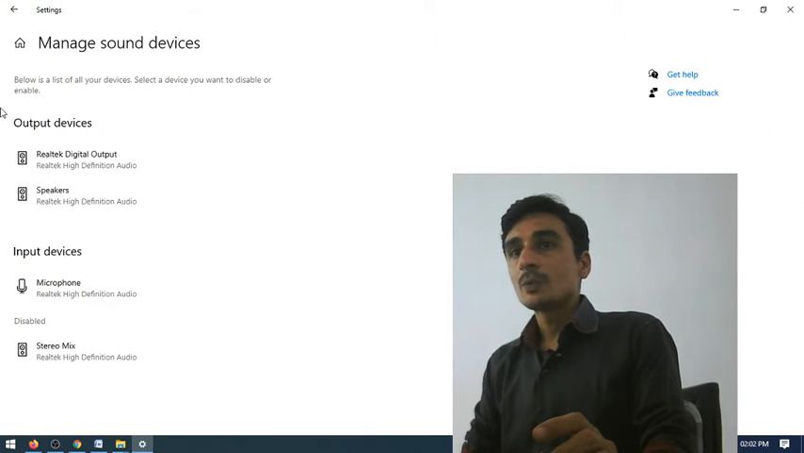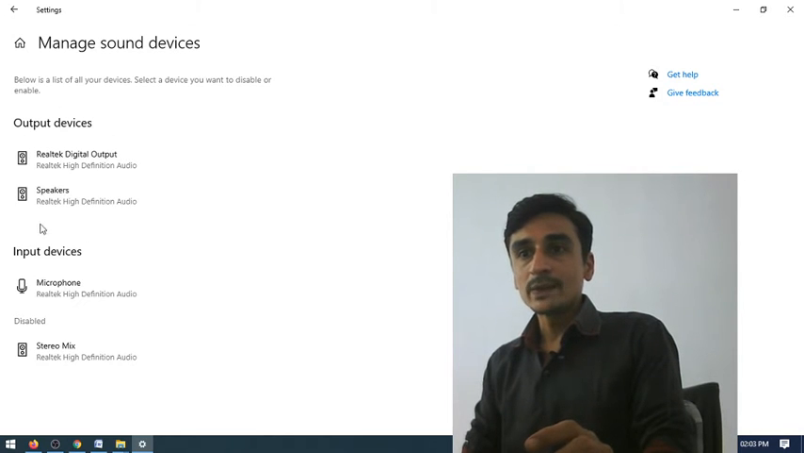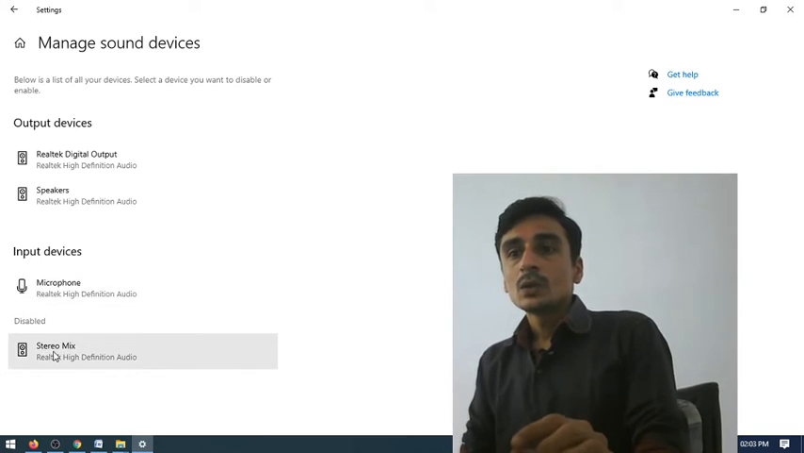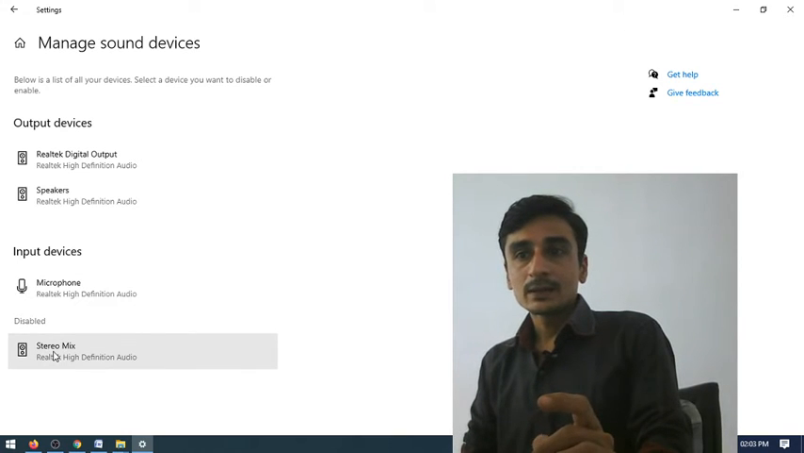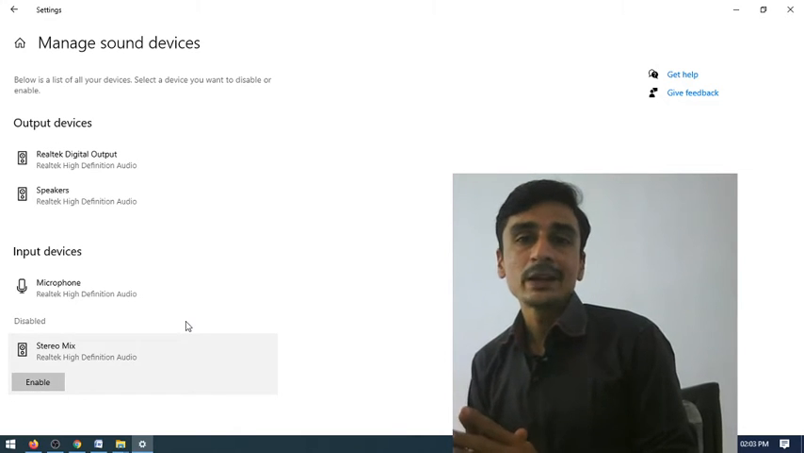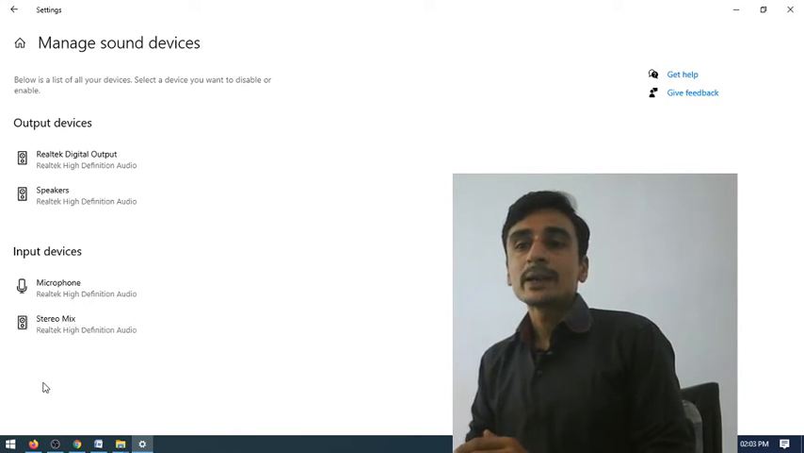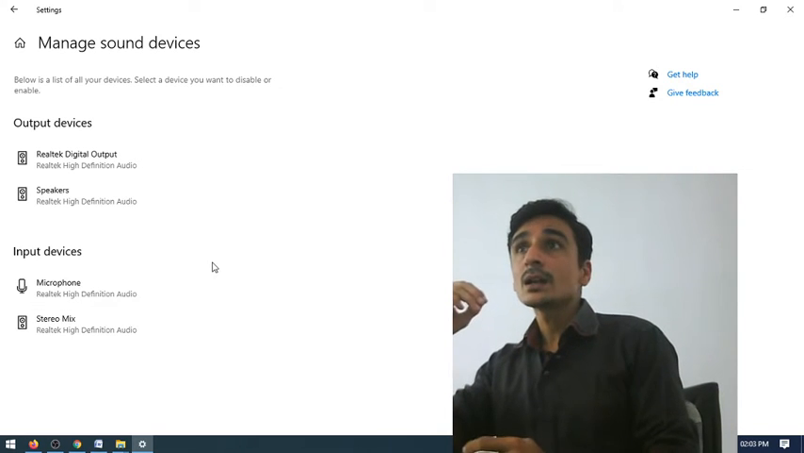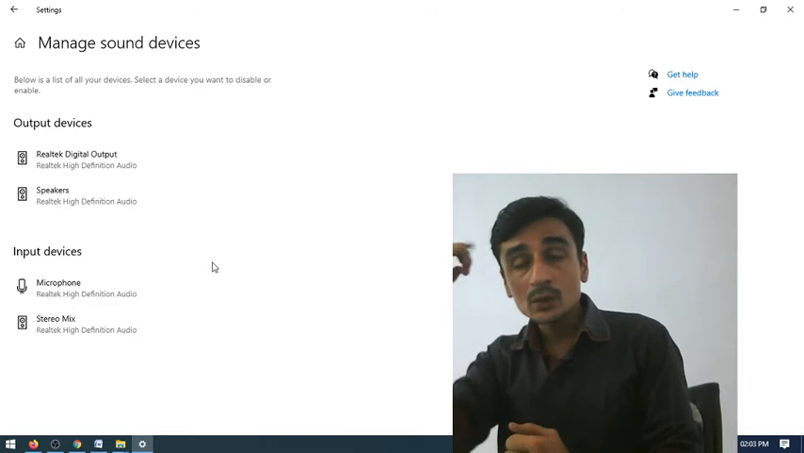Here, first of all, output devices are listed, and below it are input devices where a microphone is available. Now stereo mix, you can find that stereo mix is available. Click on it. Right now it is disabled by default. So, I will enable it. Once it is enabled, it will appear as an audio capturing device in Google Meet.